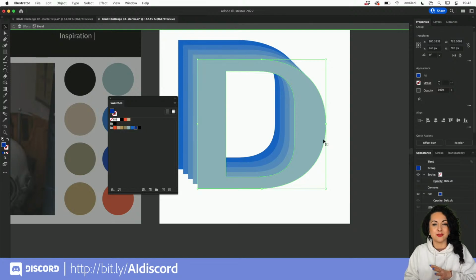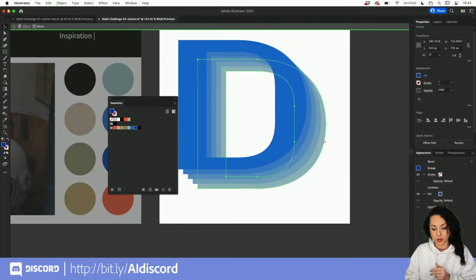Control Shift right or left bracket. The right bracket will allow you to bring it to the top. The left bracket will bring it to the bottom. Of course, if you're using Windows and not a Mac machine, Control instead of Command will activate your shortcut. So it's Control or Command Shift and then the left or the right bracket.